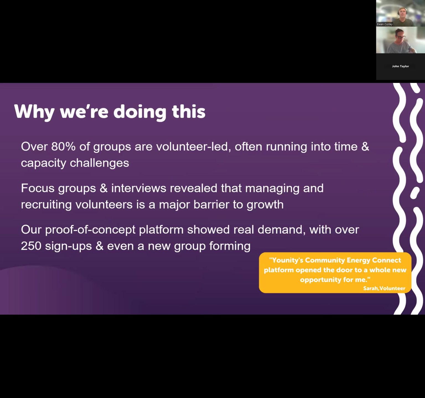So a little bit about why we're doing this. As a lot of us know, volunteers are the backbone of the community energy sector. Through the State of the Sector report last year, which Community Energy England, Scotland and Wales have a hand in collecting the data for, we learned that over 80% of groups are volunteer-led. And one of the main challenges they have is running out of time and capacity.